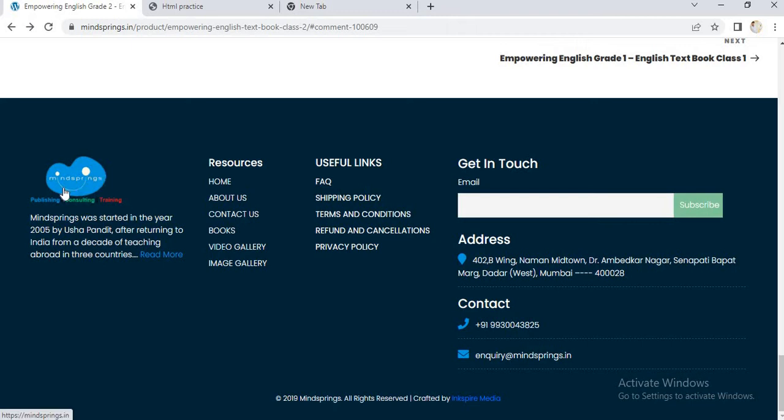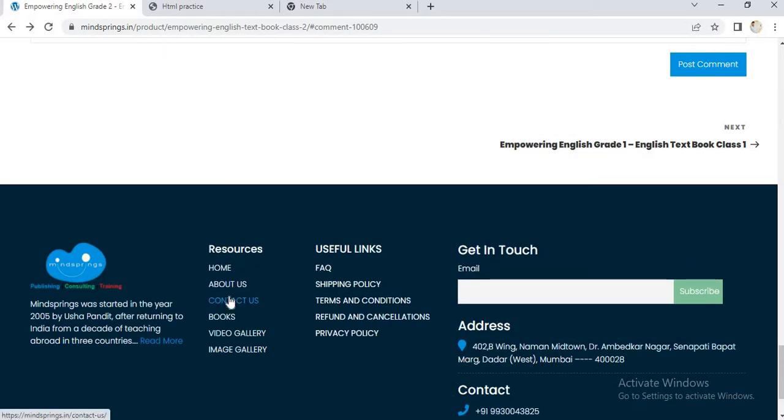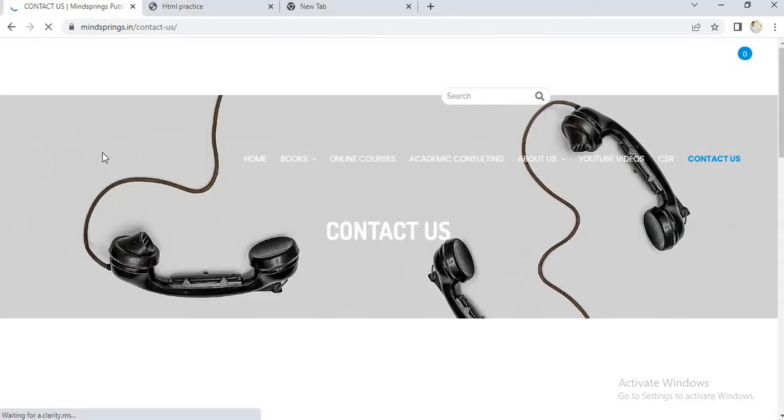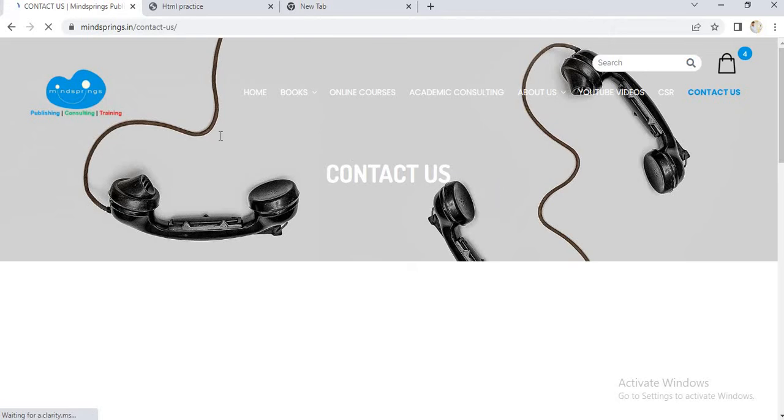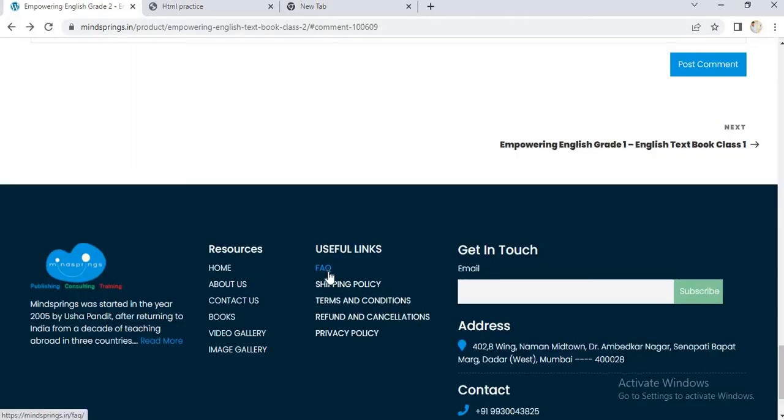In the footer we have a logo and some text, and some side headings like Resources and Useful Links. If you see here, these all are links. These hyperlinks are used to go to another page. If you see here, another page is loaded, the contact page is loaded. These are also some links. At the left corner it is showing some links, and when I change the page, the left side shows some links. So these are called hyperlinks.